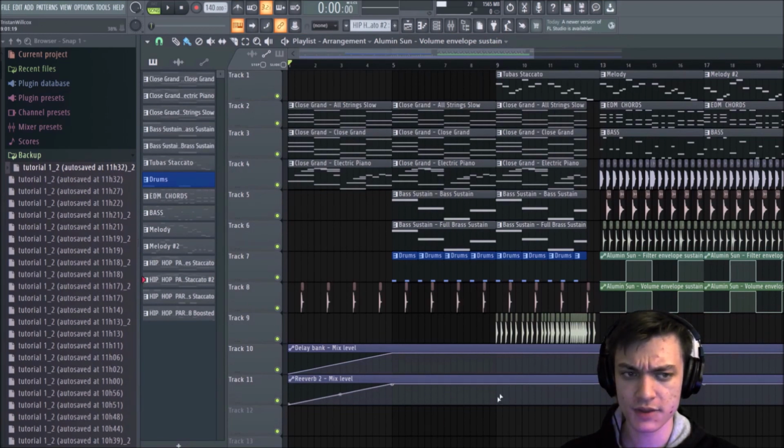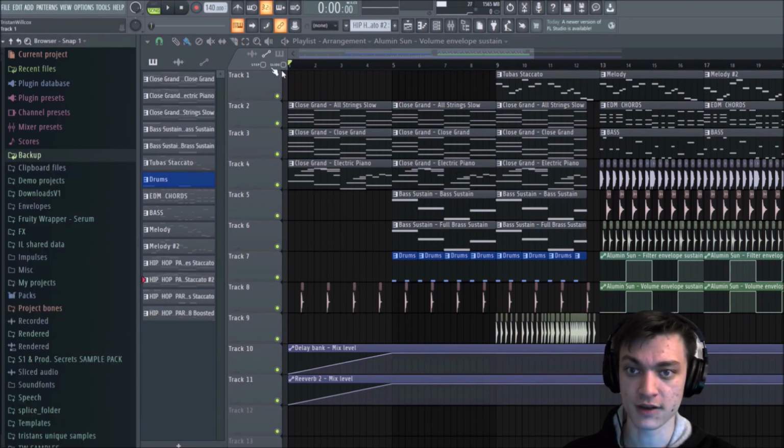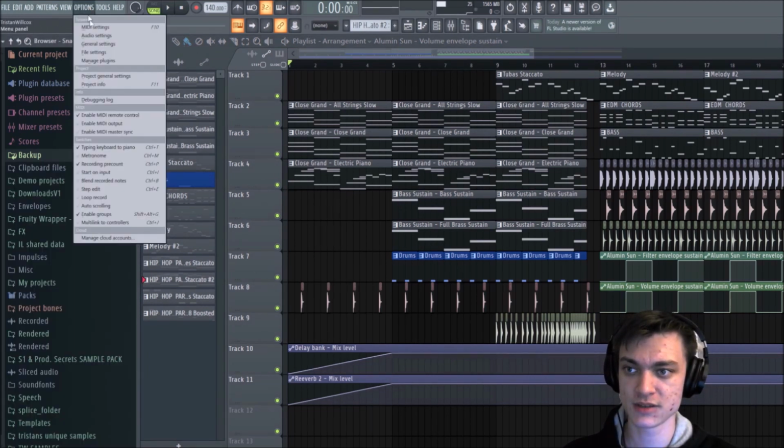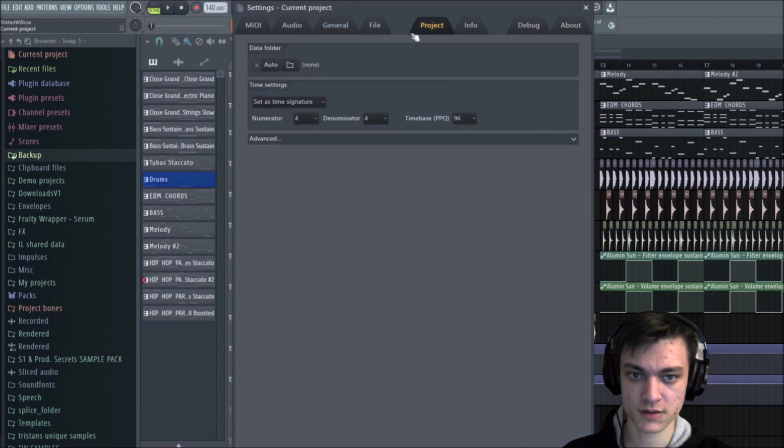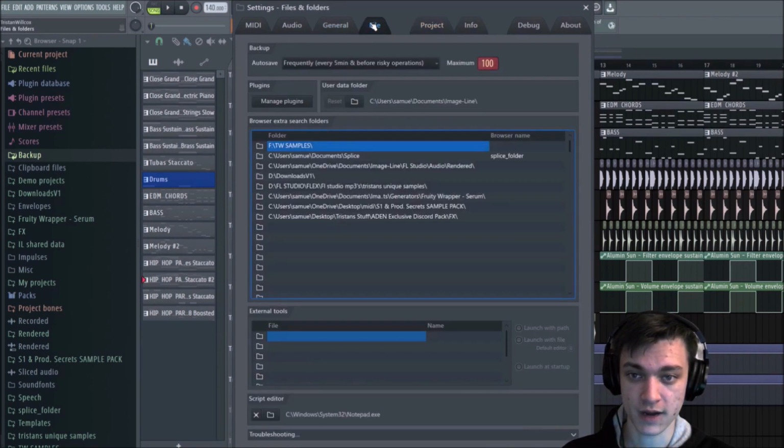And I'm going to go over everything that I went over before, and I'm just going to show you guys how I did that, and we're going to go over it again with this file. So we're going to go up to options. We're going to go to general settings, I believe. Let's see. Maybe it's project. Maybe it's not project. File.